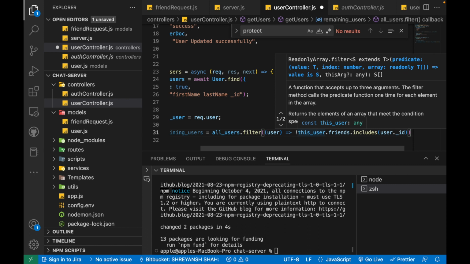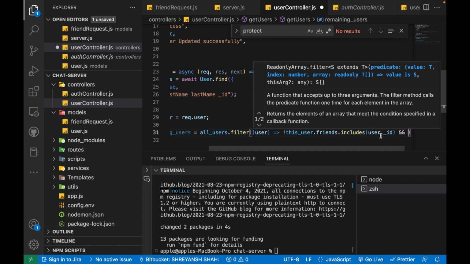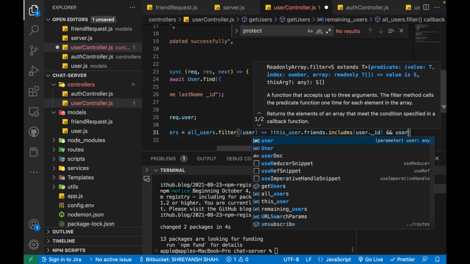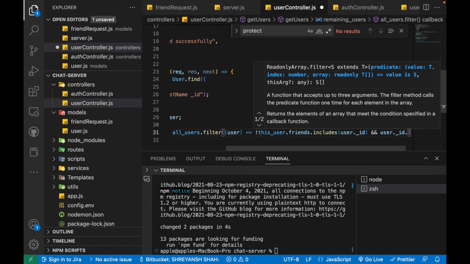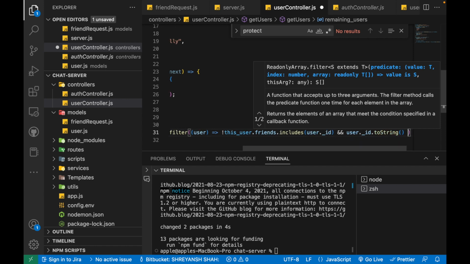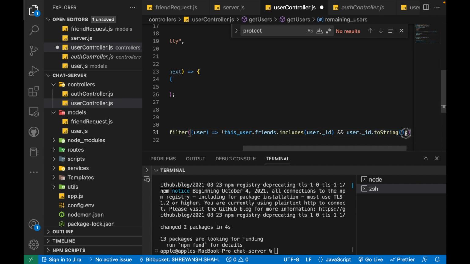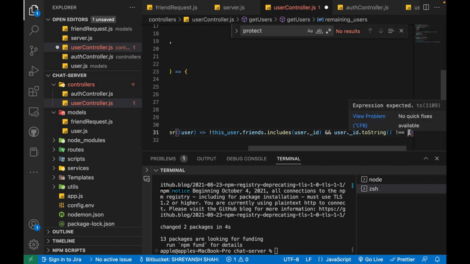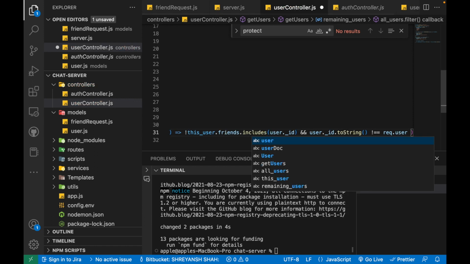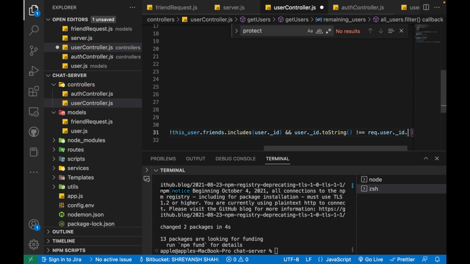Then in the next condition I'm going to write that this user's id, I'll just make sure that this is in the proper string type, because there is a huge difference between a Mongoose id and a string. So that is why I'm using this toString method here, because I am about to make a comparison. So I'll write user._id, then I've made sure that it is in the form of a string. Then we'll write request.user._id.toString.